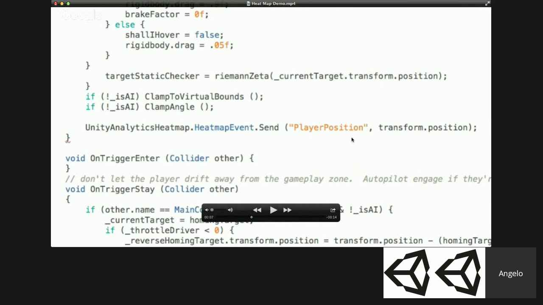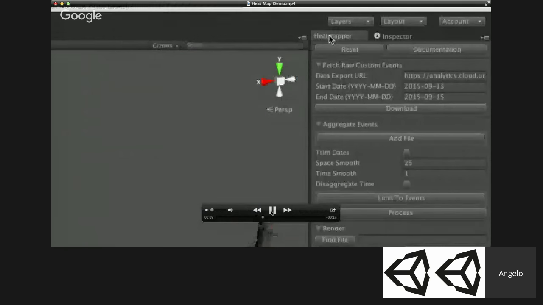And so what this is going to do is that whenever this heat map event is triggered, it's going to send us XY coordinates of where the players are located. And so if you want to test out heat maps, what you would do is you'd put this custom event in your code, and then you'd create a build, and then you'd send it out to users.